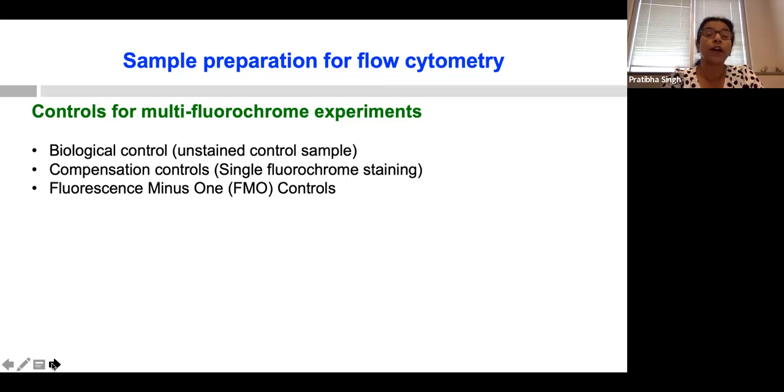And then you also should have a fluorescence minus one control. So depending upon how many tubes and how many antibodies you have, you should have FMO controls. If we are using 5 different antibodies, we should have 5 different FMO controls, and in each FMO control we should have 4 of the antibodies that we are using for our experiment, except that 1. So 4 antibodies in each tube, but each tube is minus 1.